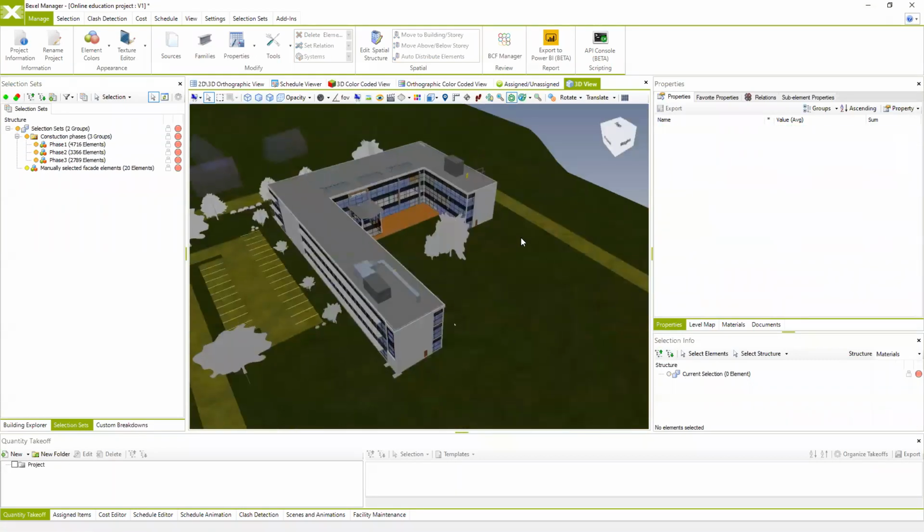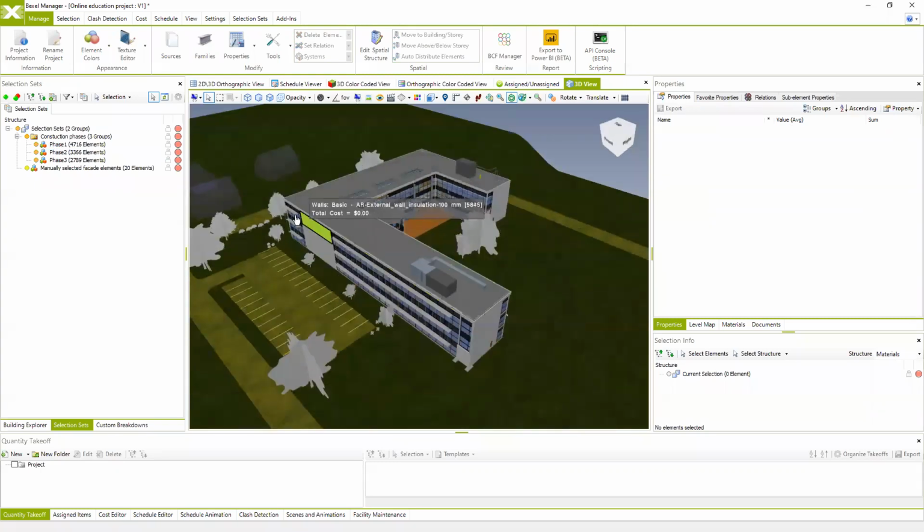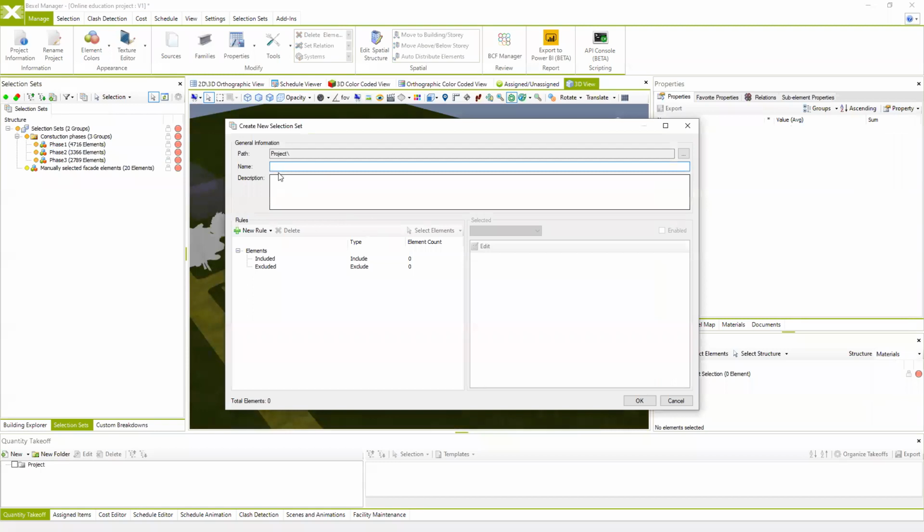And of course, there are a lot of different rules. So I'm going to explain just a few more rules and different queries for how you can group your elements. Now I'm going to create, let's say, an additional group of the elements using different rules for, let's say, structural elements.